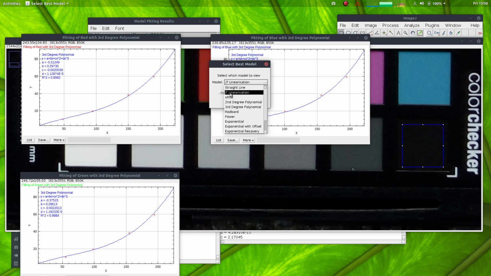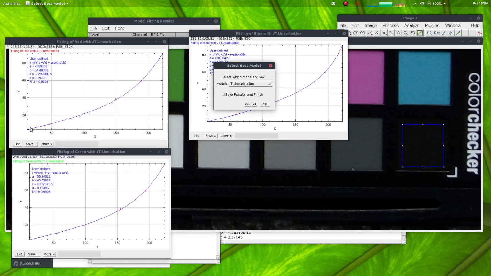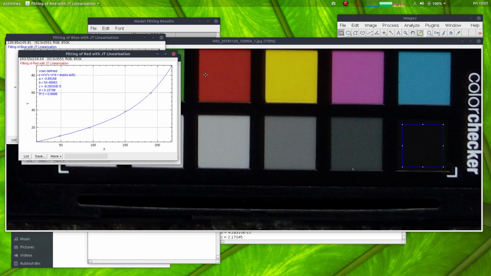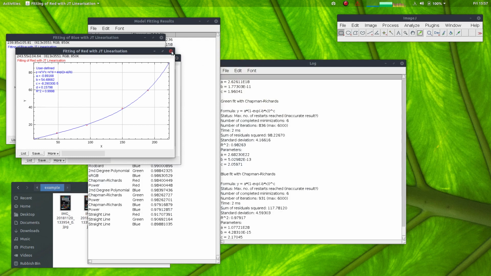The JT linearization looks best, so let's have a look at that. And here we've got a near perfect fit across all of the channels, and extrapolating beyond the region that we've measured, actually the angles look quite good and it will be doing something sensible. So to select this JT linearization model, we just need to tick this box and press OK. And this will now have saved this linearization model into your version of the micaToolbox in ImageJ.